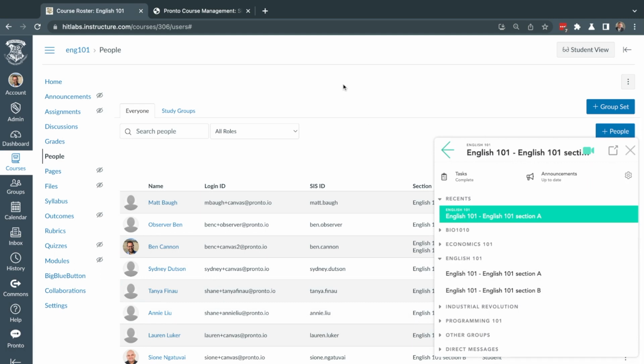Now, if I want to create a master group in Pronto, but I still want to leverage the Canvas integration to handle adds and drops, I can do so using the course groups function mixed with a new feature in the Pronto course management tool. So let's go ahead and do that.